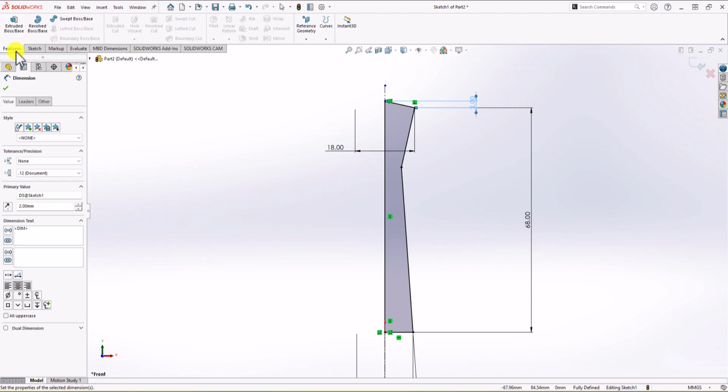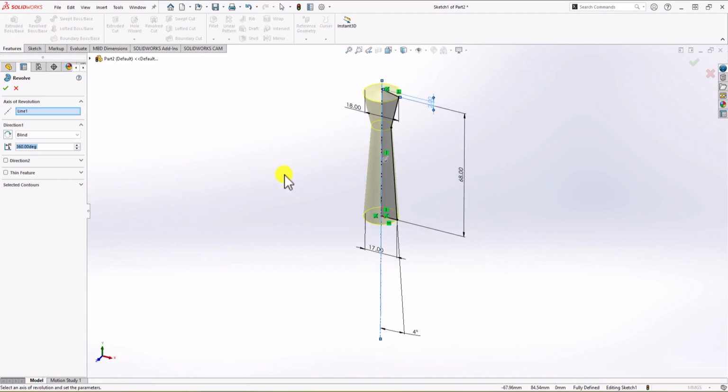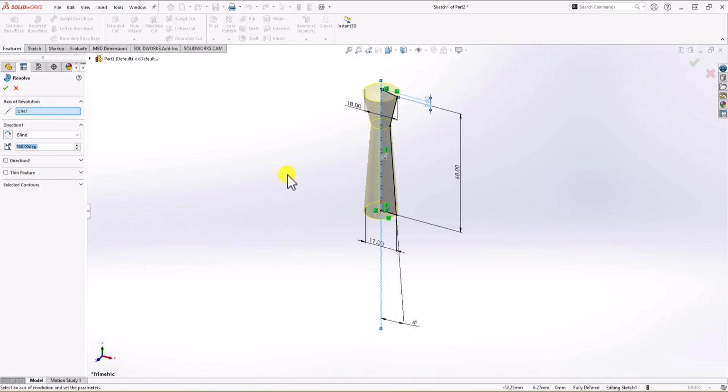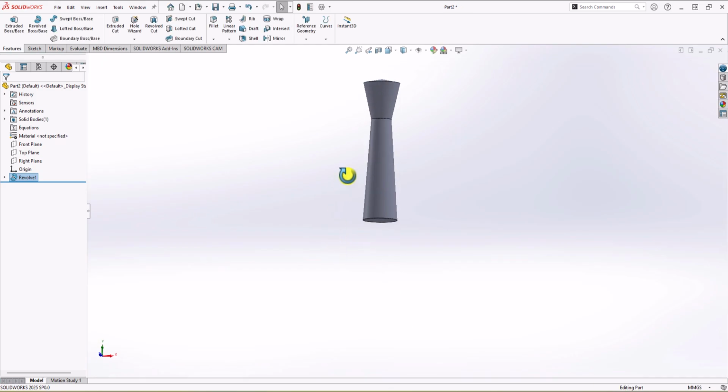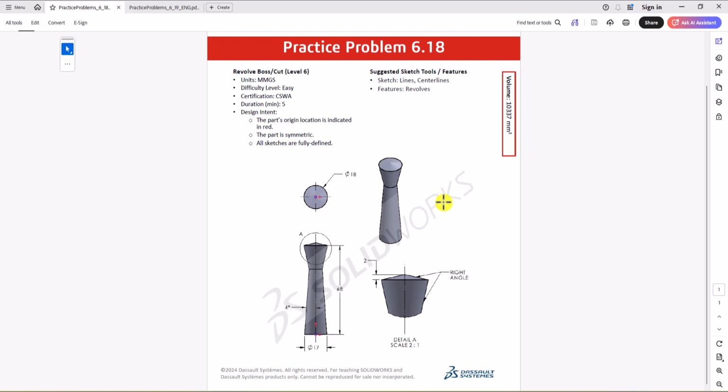Now click on feature, click on revolve boss, and SolidWorks automatically detected the contour and axis of rotation. Now click on OK, and that's it. That's the final geometry for question 6.18. Now it's time to check the volume and make sure that this geometry is correct. Let's go back to the question and find the volume. In this question, you can see the volume here. The total volume is 10,337 cubic millimeters.